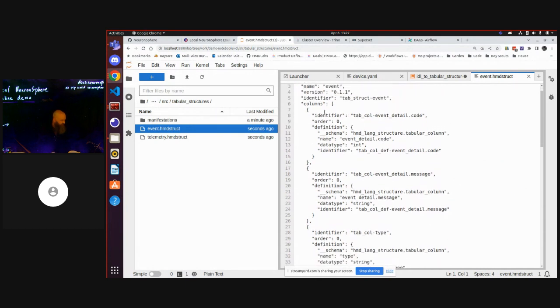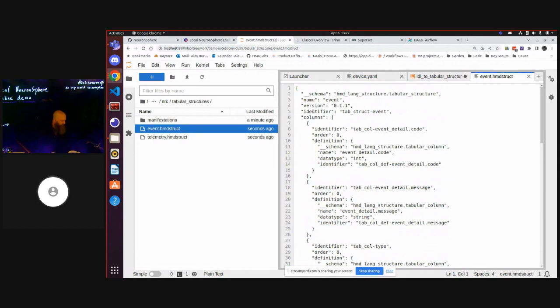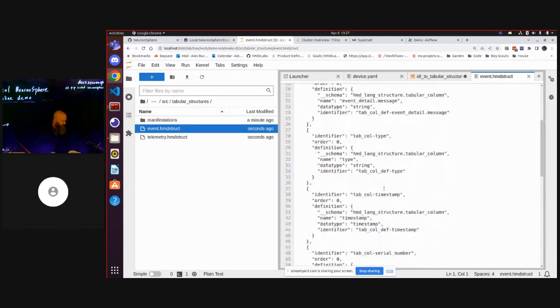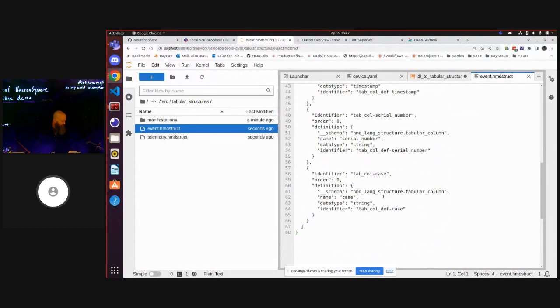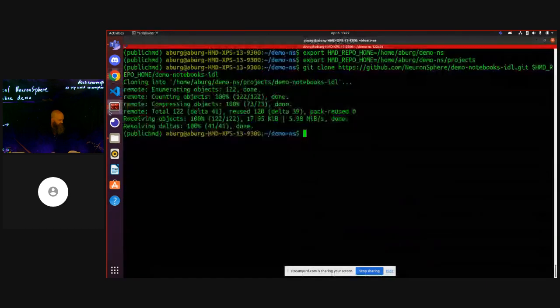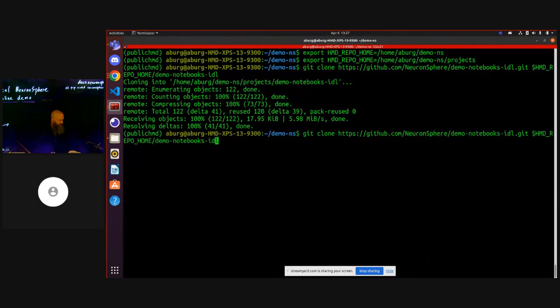So we have a list of columns, the name of the table, the version of the IDL, the columns that are in it, the detailed code, message, and so on. And we'll use this later in the other projects to generate the transform configs and some documentation. So I'll go back. I'm going to clone those other projects down real quick.